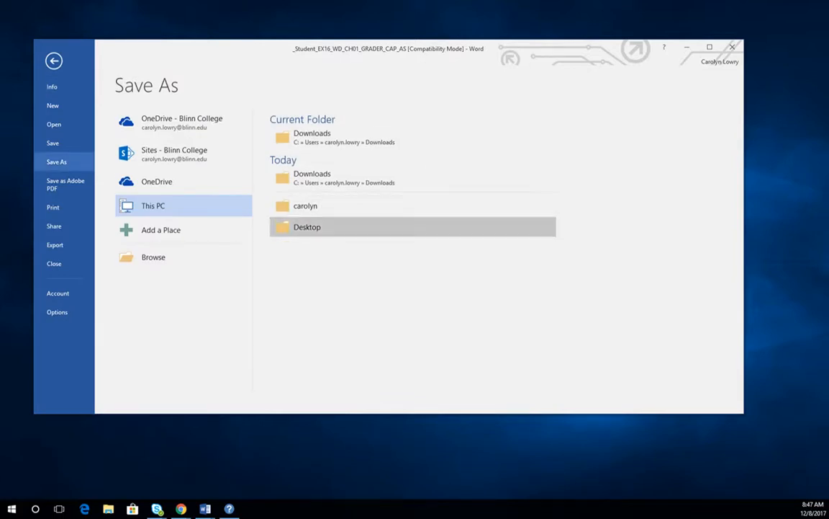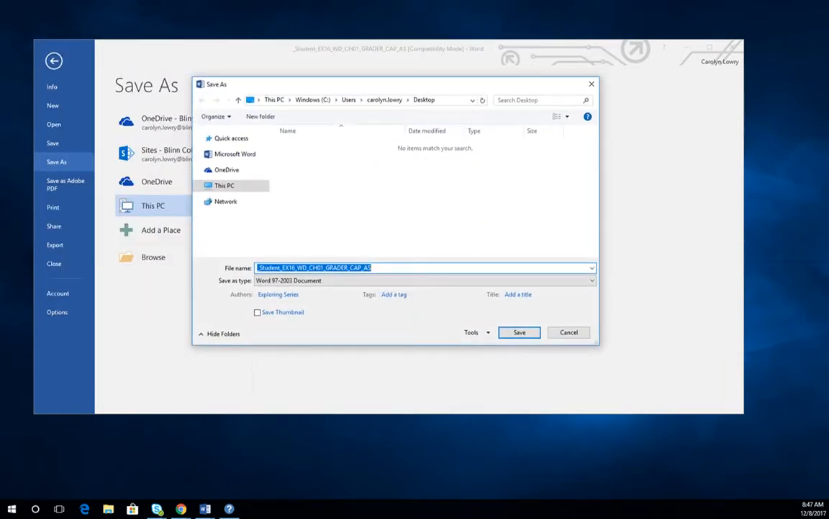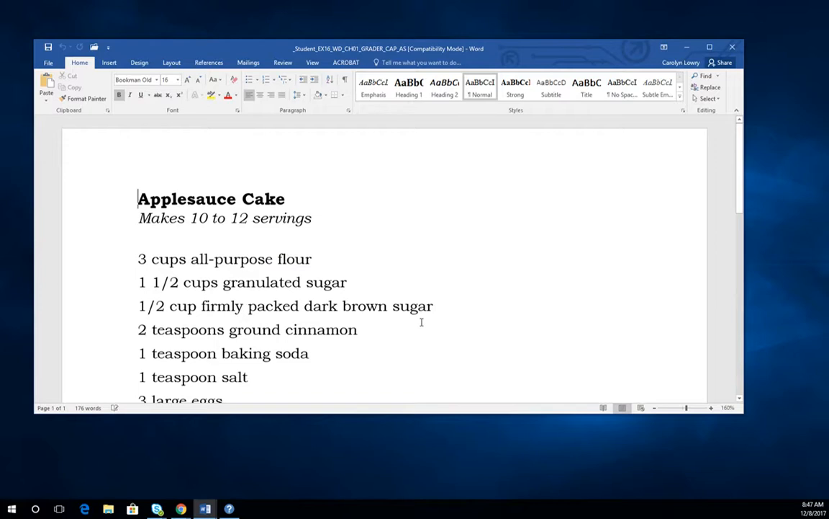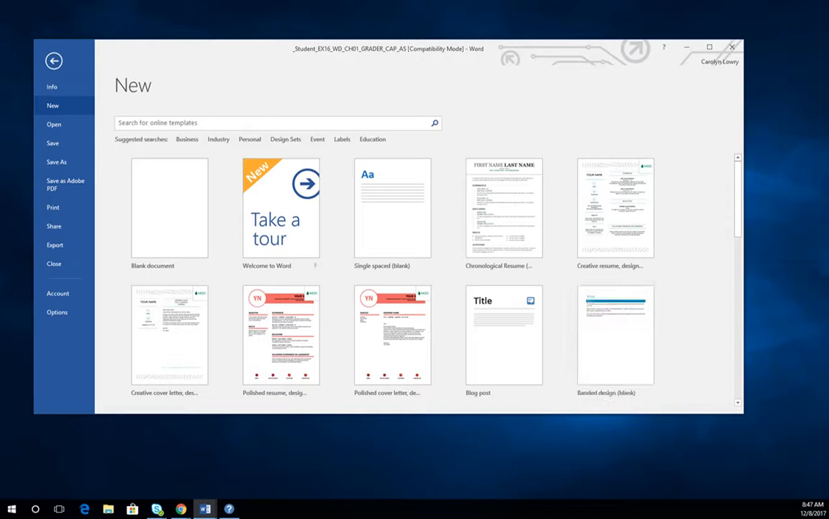I'm going to save mine to the desktop because I'm working on a computer other than my own, and now I know where it is. I'll be able to find it. You might also want to change the name if, for instance, I'm taking this and I'm revising this applesauce cake recipe to be gluten-free, let's say. So now we have opened it and we've saved it, but let's have a quick look at what the difference would be if we used a template.